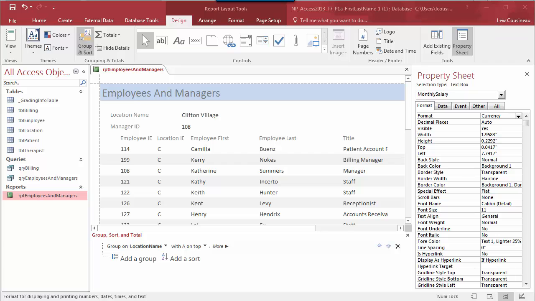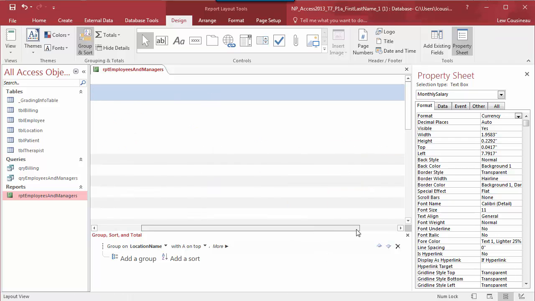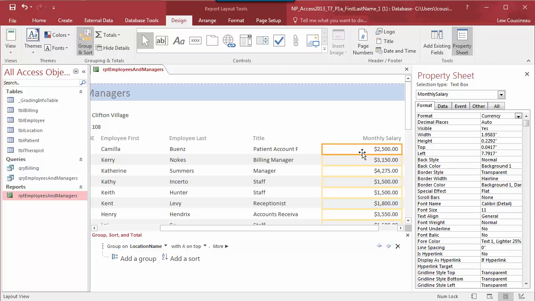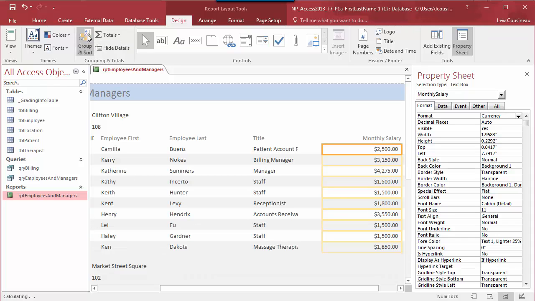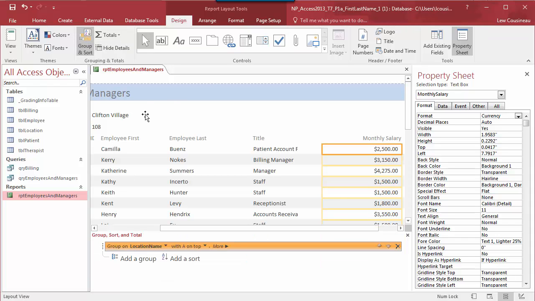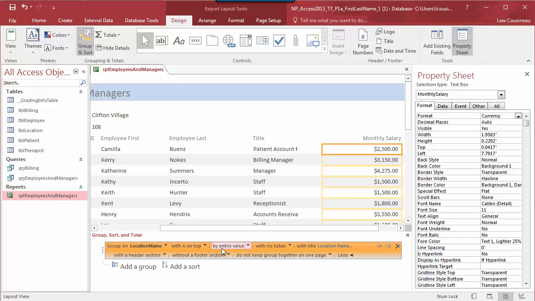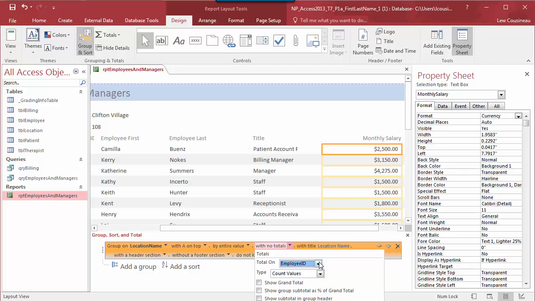And instruction 3 wants us to now take that monthly salary and we're going to add a subtotal to that. So down here on group in this more area is where we can start adding totals or subtotals and grand totals. Of course, if this isn't showing, it's this group and sort button while we're in layout view that brings that up. So I'll click on more. We've got monthly salary. I want to go monthly salary and we're going to sum it.